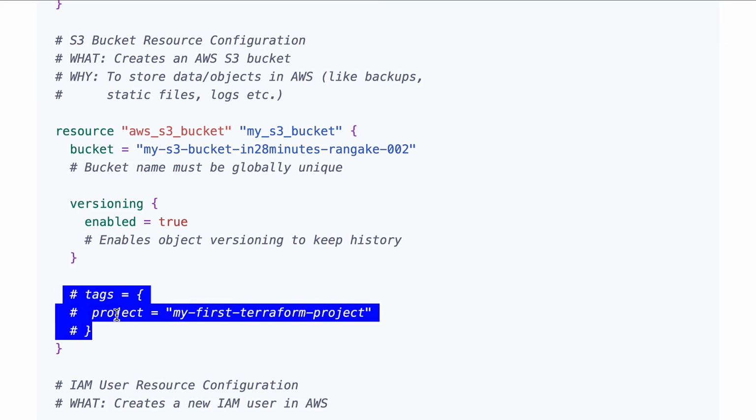For example, what is the name of the application? What is the name of the project? Who is responsible for the cost of this specific resource? All that can be represented by using tags.